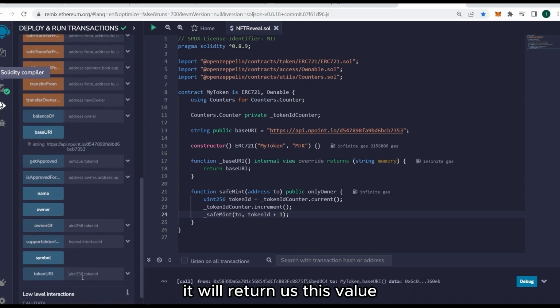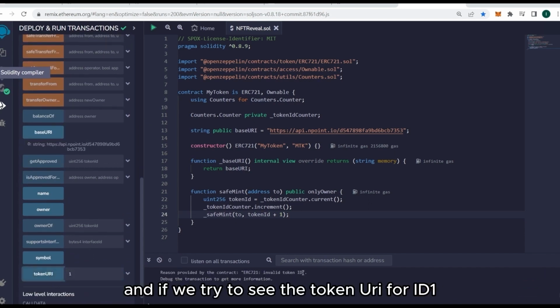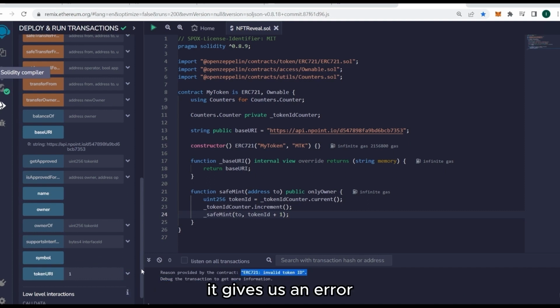Once you have deployed it, we can see that if we click the base URI, it will return us this value. And if we try to see the token URI for ID 1, it gives us an error since we haven't minted any NFTs yet. So let's go ahead and mint.